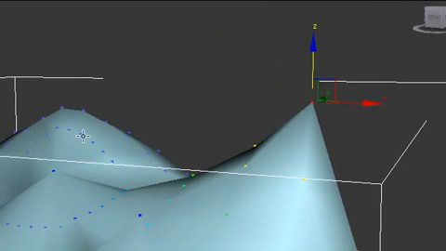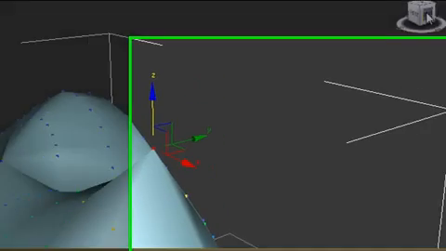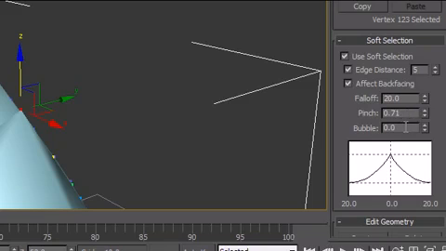So again, instead of working with individual points, you can work with soft selection and select a range of vertexes or points, and this gives you a more natural way of working with objects. Again, pinch is the pointiness, bubble is the roundness, and I guess that's it for this tutorial.